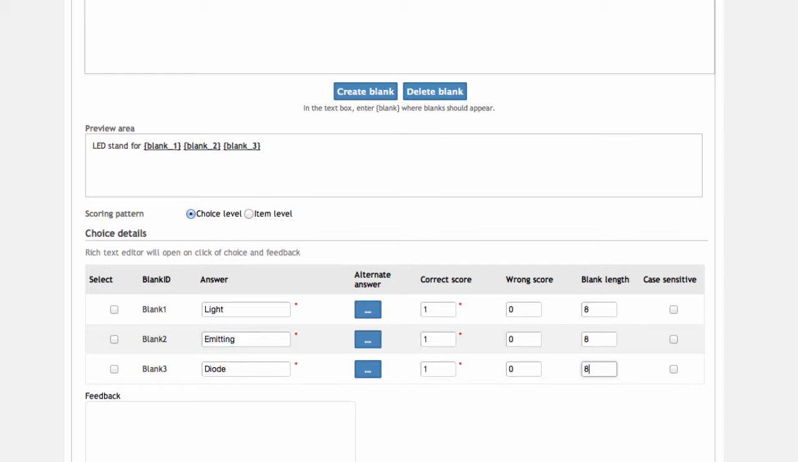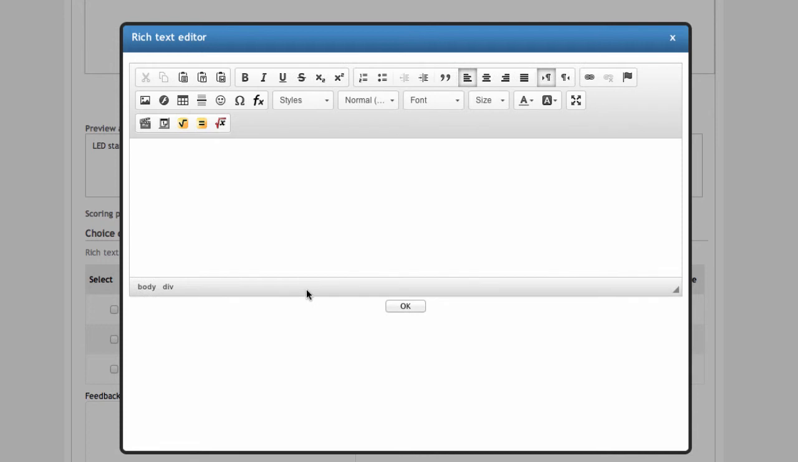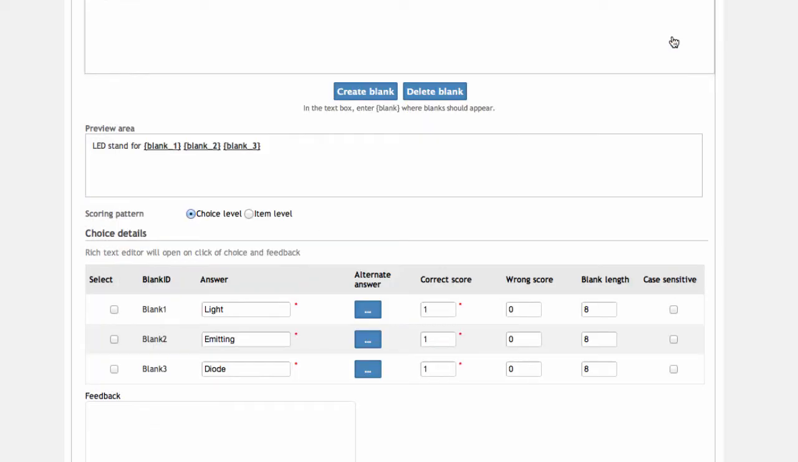If you want your answers to be case sensitive, be sure to tell your students in the item stem and check the box on the far right in the case sensitive column. You may provide feedback for the student after the test has been completed by clicking on the feedback boxes and typing your comments. You're almost done creating a fill in the blank item now.